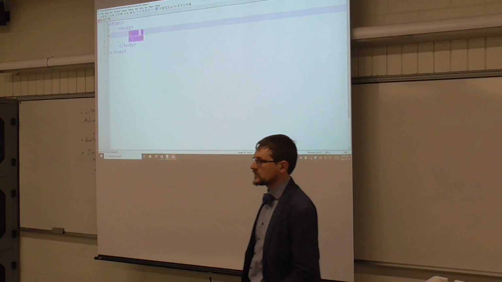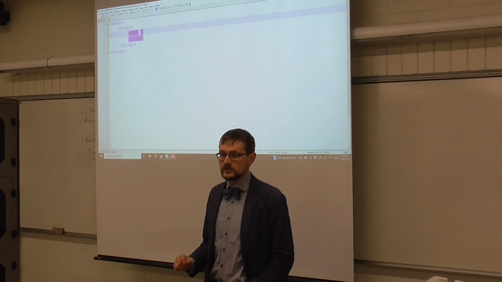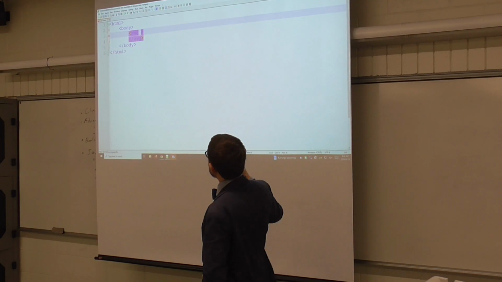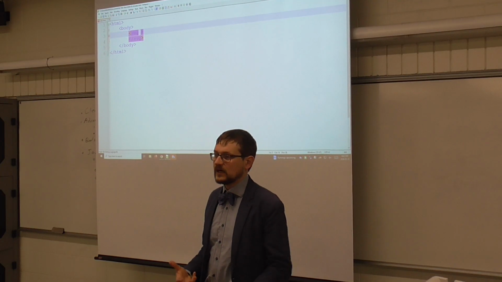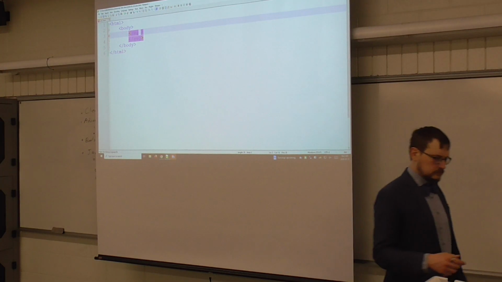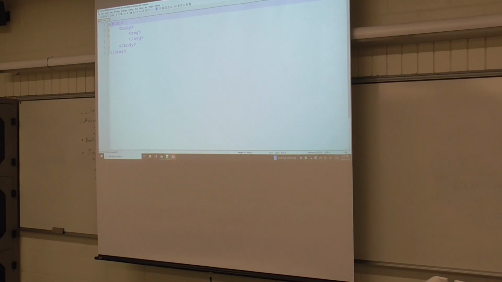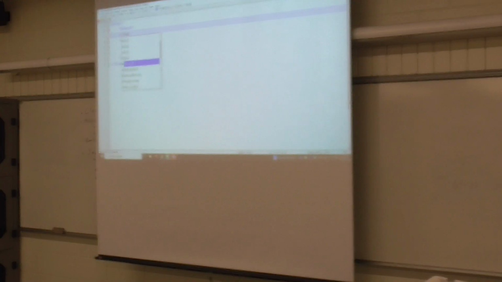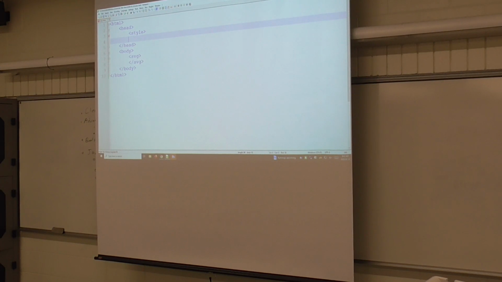The problem, of course, similarly to divs, is that it doesn't have a size unless you give it a size, or its size is very small. So let's add a little style element in the head. I know you're not supposed to put a style block in, I'm going to do it anyway.